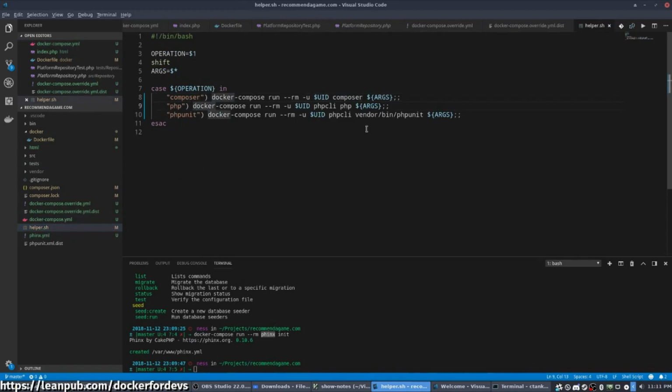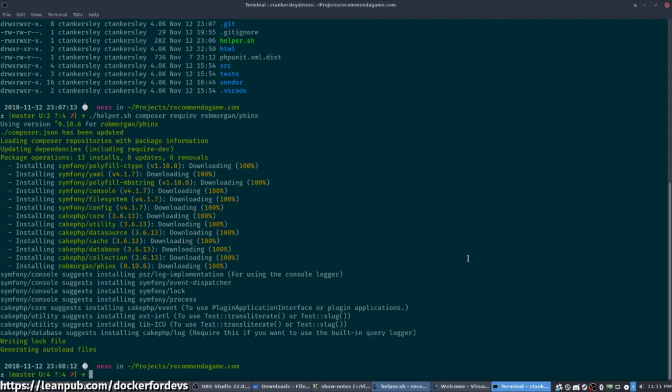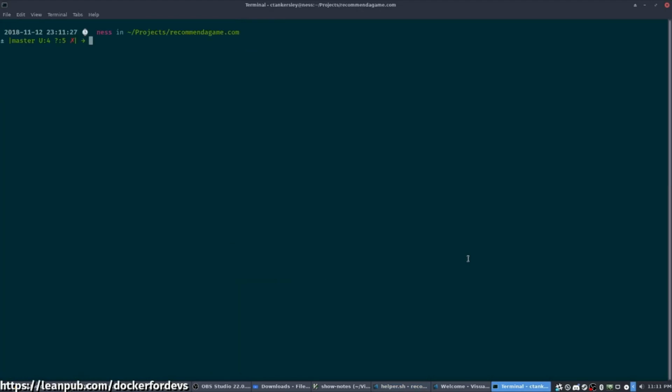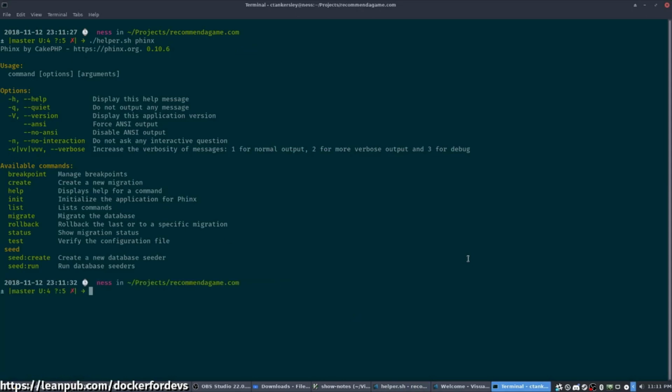So let's pop back over to here. And we're going to change this to Phinx. And we should be able to do any sort of args we want. Now I'll pop back over here so it's a little bit easier to see. Helper, Phinx, should get our output.